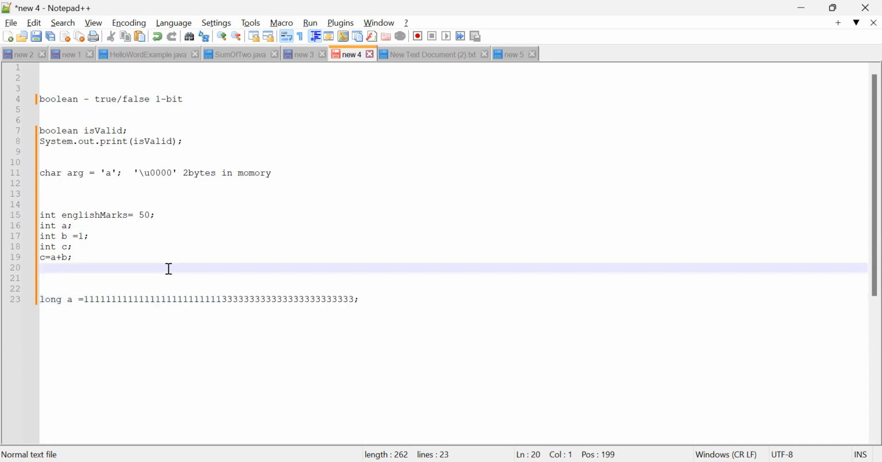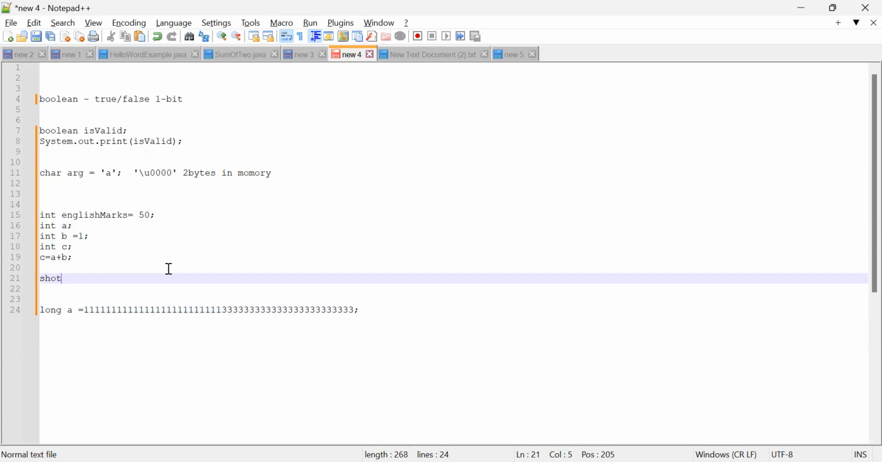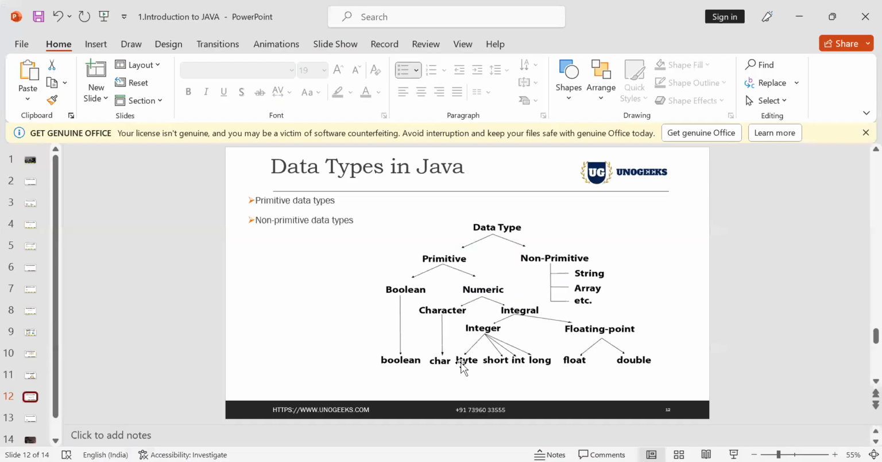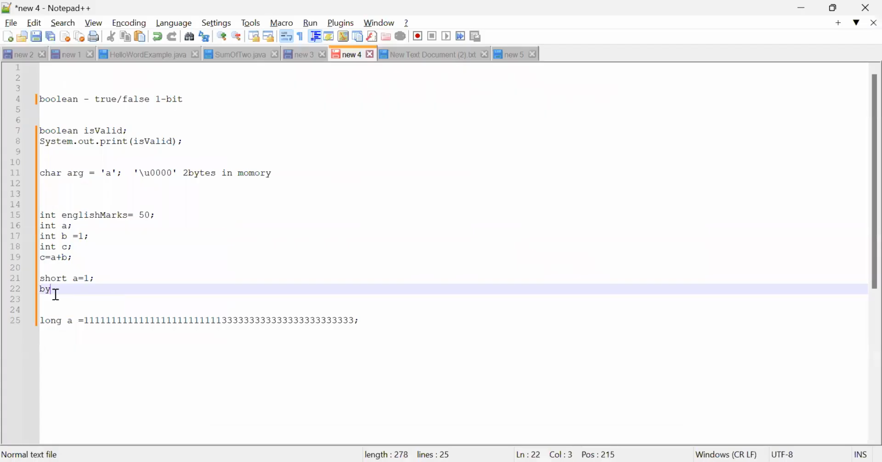And short, we can also define short a is equal to 1. So that is used to store a very minimal amount of data. And we have one more data type which I told you: short, byte, int, long. Int and long we have covered, byte and short. So for byte, we can use byte a is equal to 1.